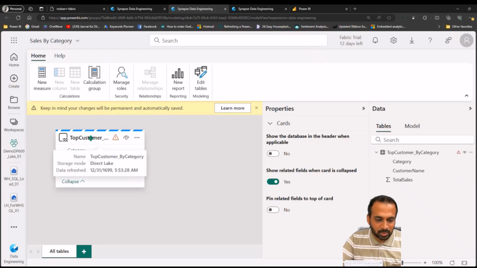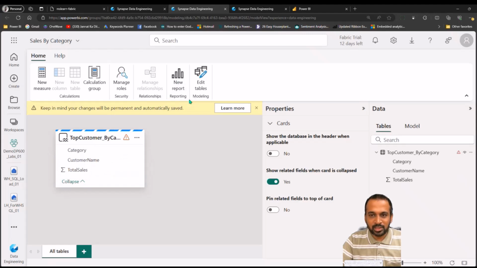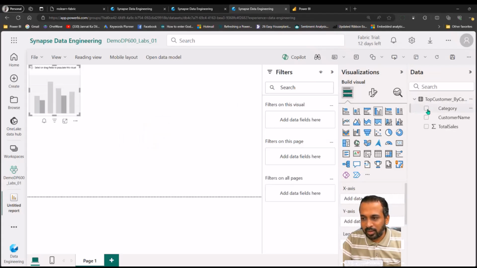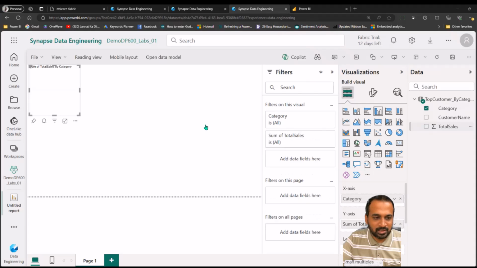The reason is because if I mouse over here, it is saying direct link. So this is a new kind of connection which we have on the storage mode, the direct link connection. So it means we are not able to create new columns and new tables as of now. Maybe it will come in future. So when you click on this one, a new report is going to open up in a new tab. With this, you can fill up Power BI desktop. And here we can use this graph, category, and total sales.